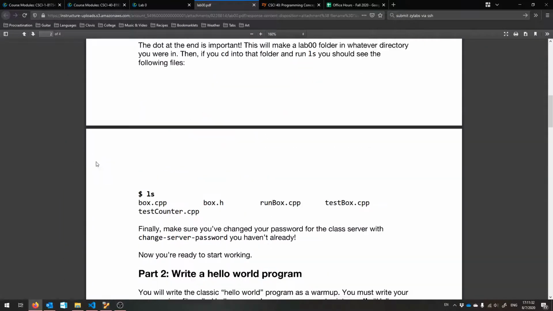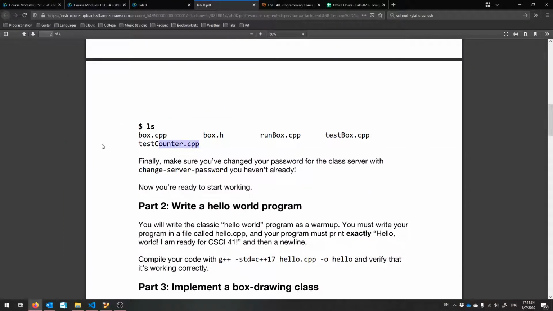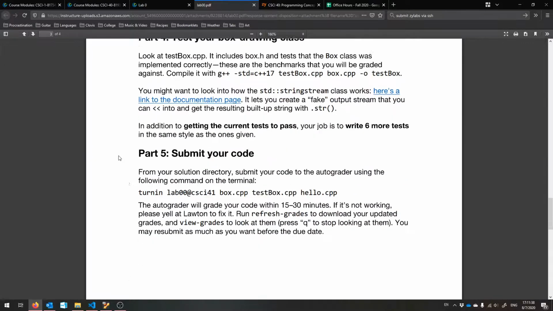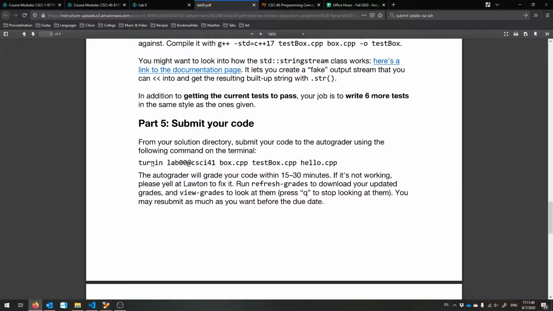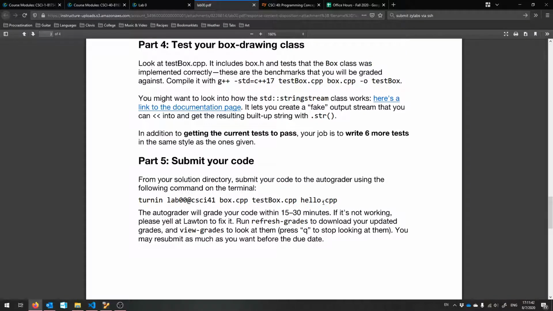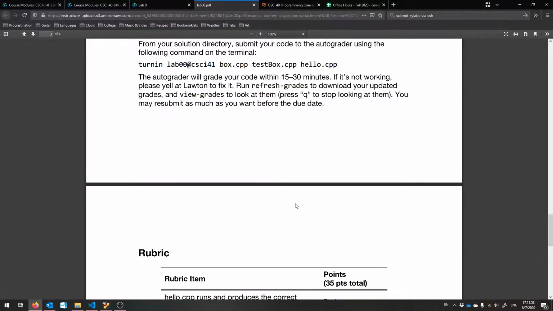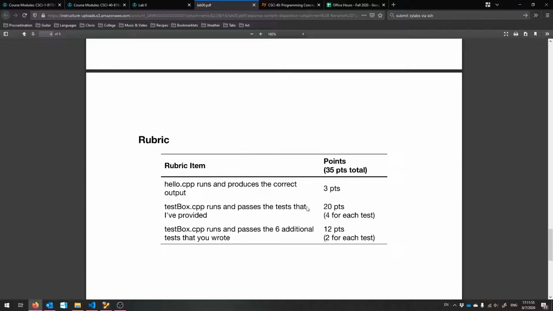And just remember at the very start, this file you will not get. That was a typo. Sorry about that. Everything else, you're going to implement this box class and the hello.cpp file. So you're going to turn in 3 files: box.cpp, testbox.cpp, hello.cpp. And here's the rubric for all those things.